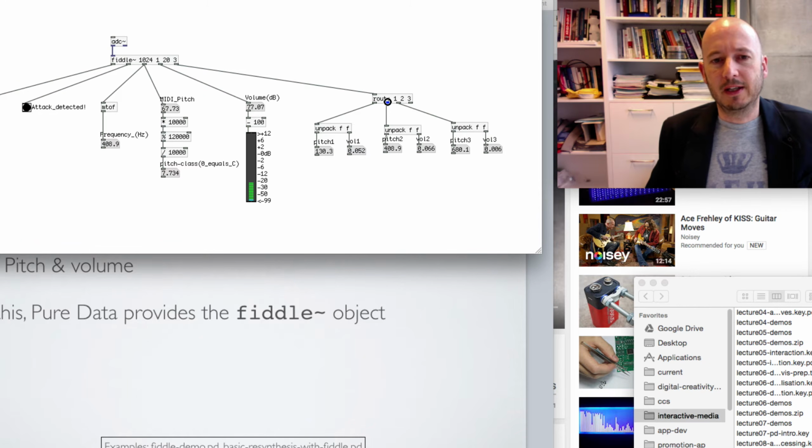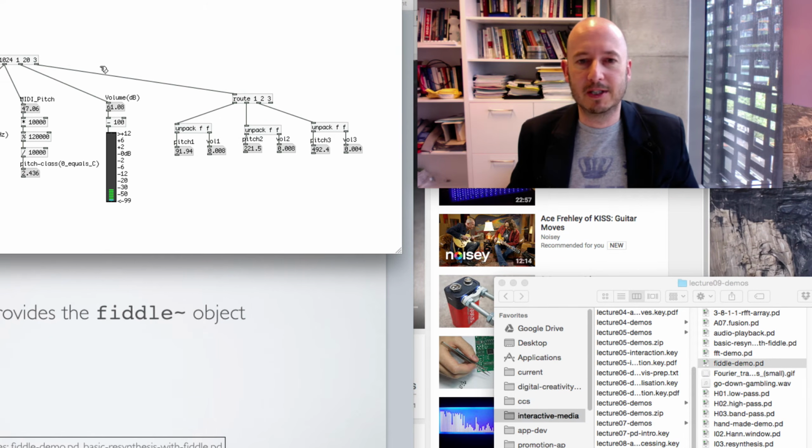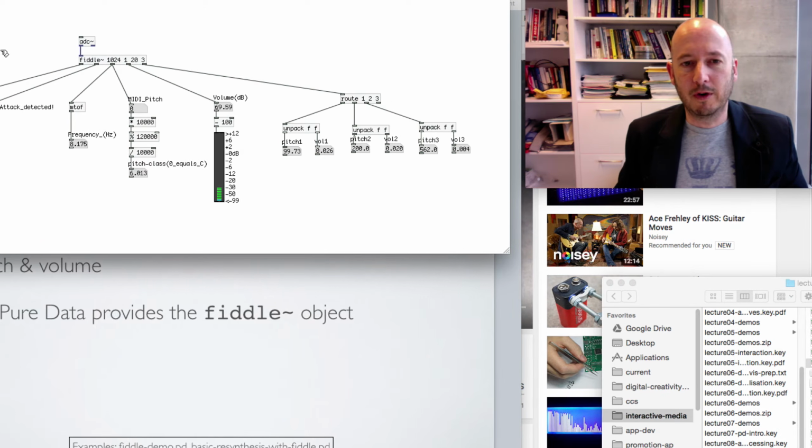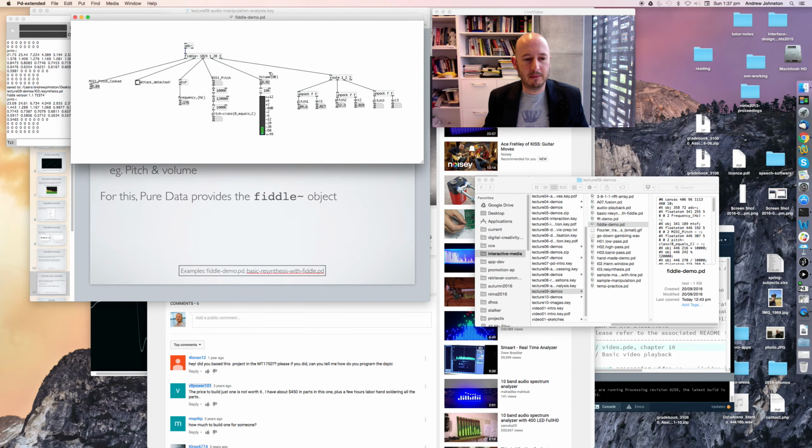Quite interestingly, we can also get the pitch and amplitude of the component frequencies that make up this sound. That can be quite a useful thing if you want to take a sound and resynthesize it in some way, which can be quite a fun thing to do. And I'll give you an example of that now.